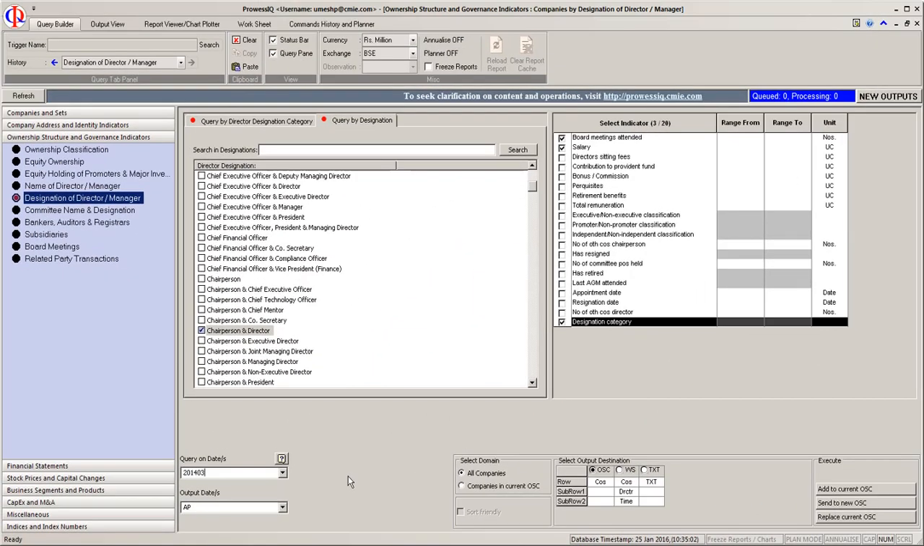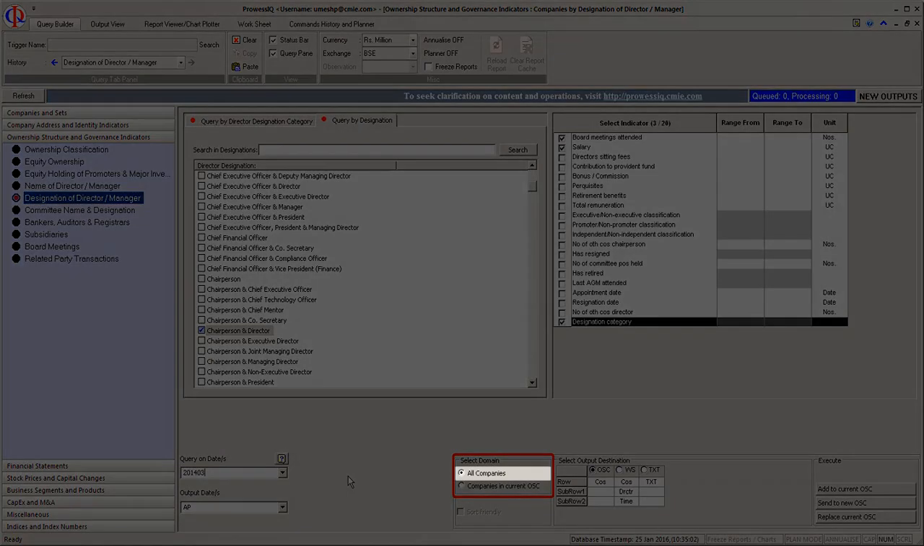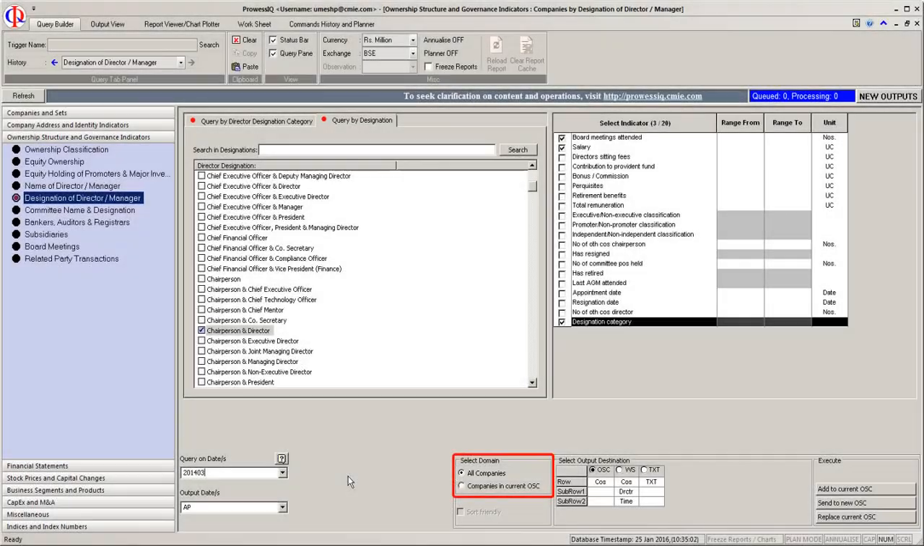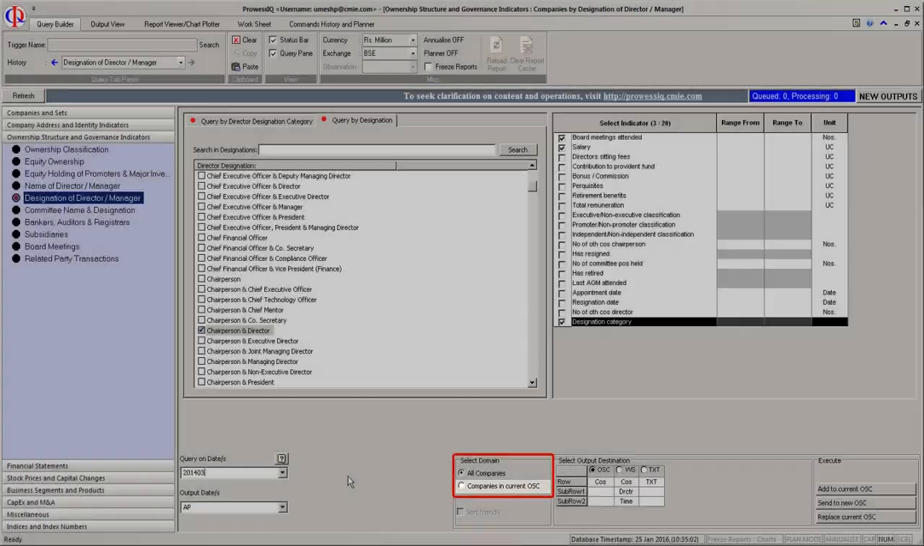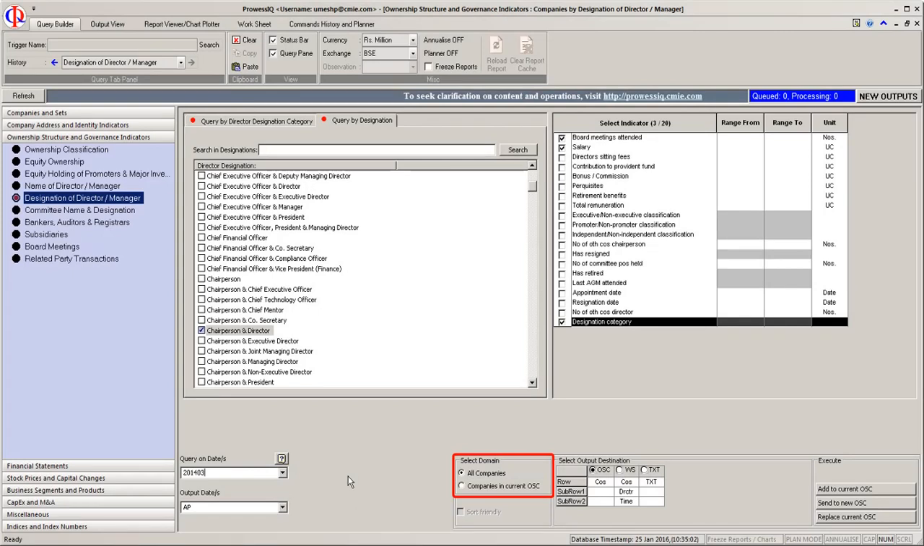The fourth step is to choose the appropriate domain. There are 2 domains available, All Companies and Companies in Current OSC. The domain All Companies will conduct a search over all the companies available in the Provis database, and the domain Companies in Current OSC will conduct a filtering on the companies available in the output sheet. Let us select the domain All Companies.